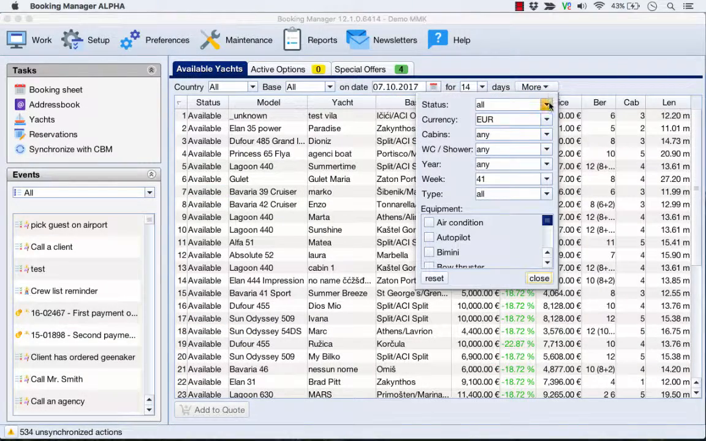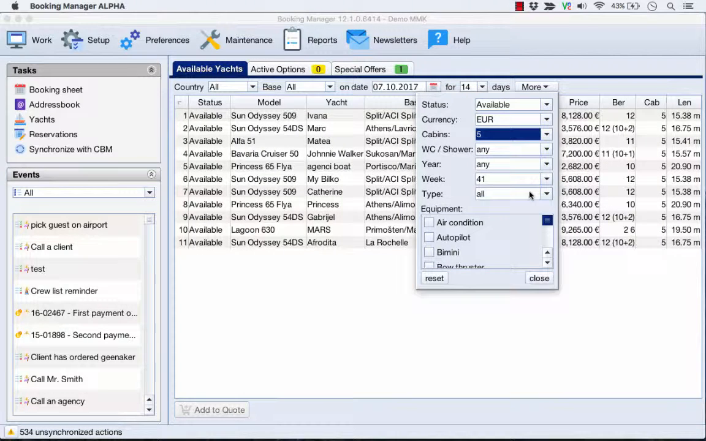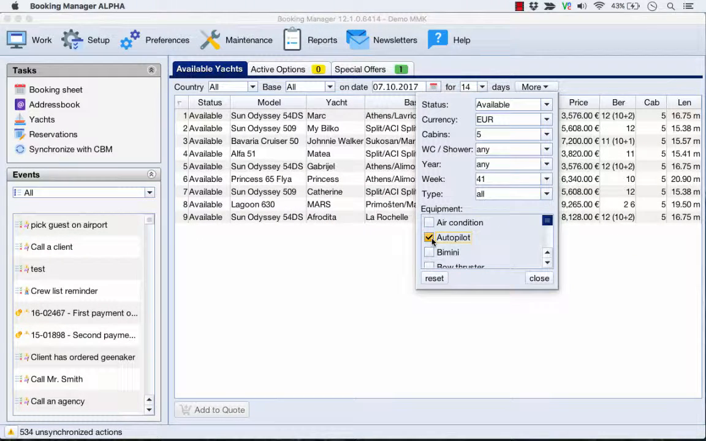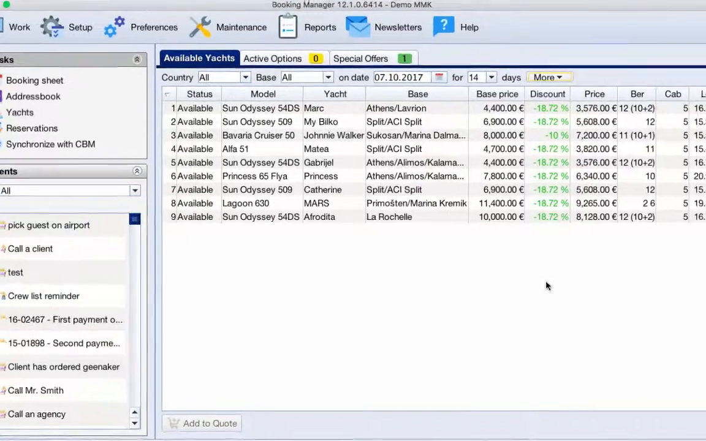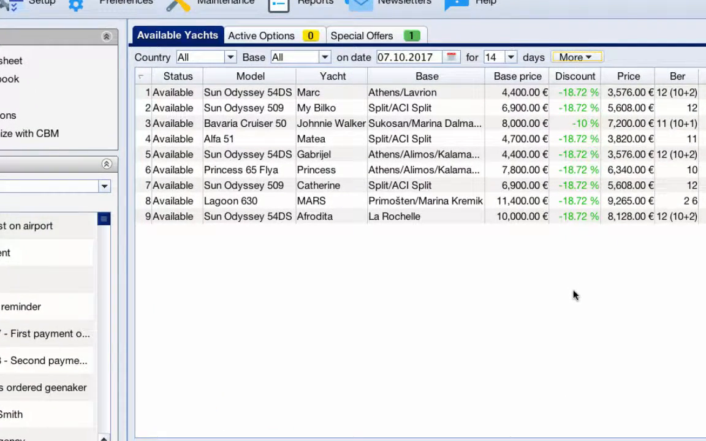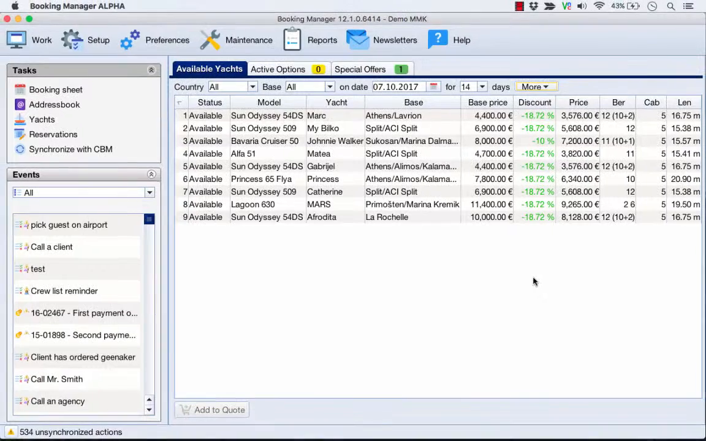Under More, you can filter by availability status, number of cabins, year of build or equipment. It is a very useful tool to find precisely what your client is looking for and create the best quote.